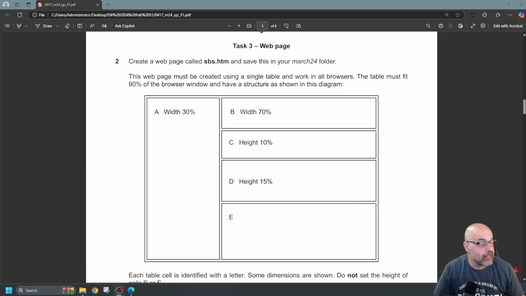Okay, so the first part is, let's have a look at the paper. It's task 3, web page. Remember the other components for this paper? Go look in the description of this video and you'll find the links to those tutorials there.